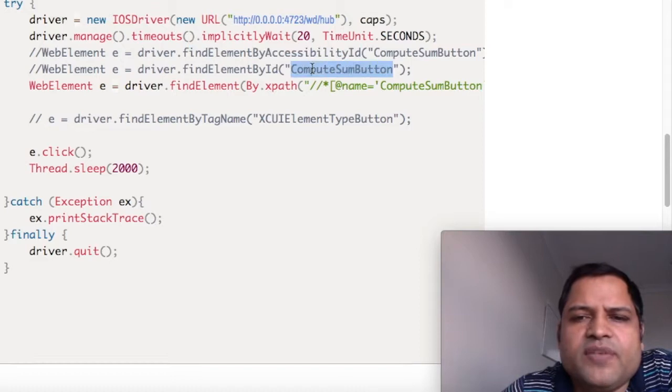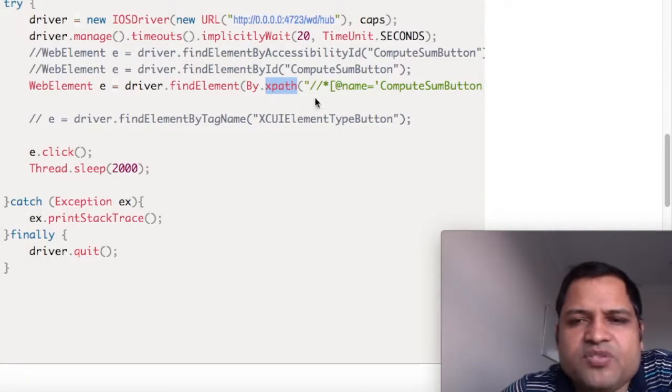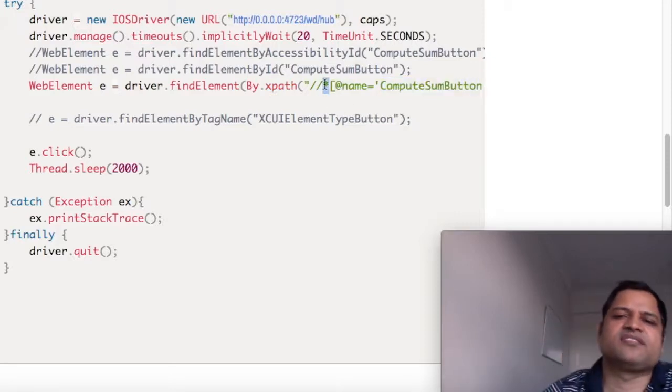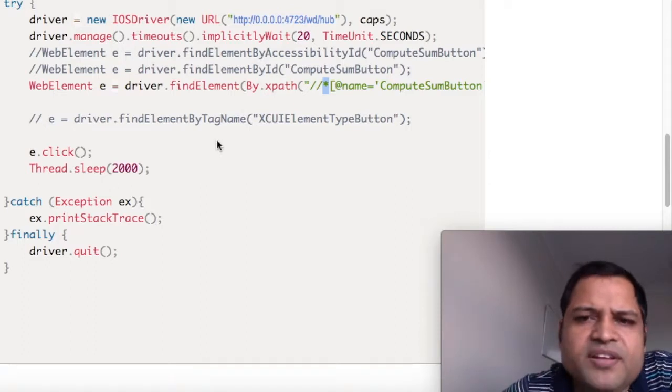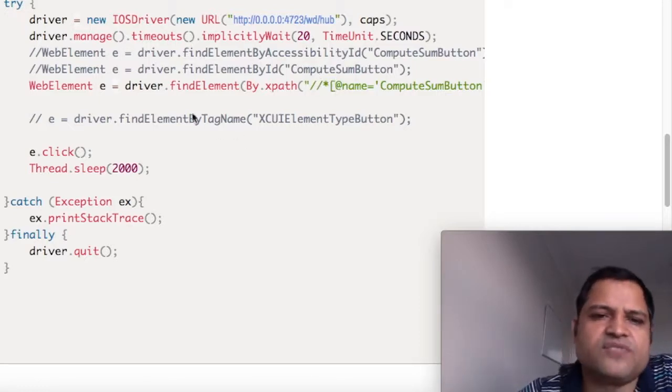So if the element has got an ID attribute, then you can use this syntax. Then if it has XPath, actually XPath is customizable. You can write the XPath based upon the attributes and what value it has got. So here it is identifying the element whose name attribute is equal to compute sum button, and here star means any class, like it can be button, it can be label, anything. But if you are sure that it will be a specific type of class, then you can mention the class here instead of star. And here I have identified the element using tag name.